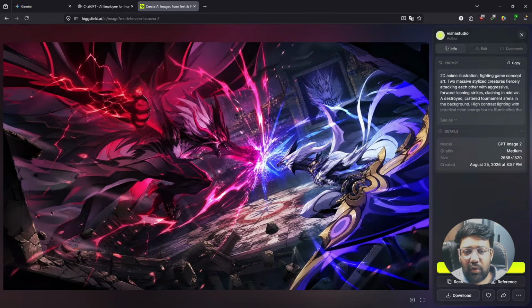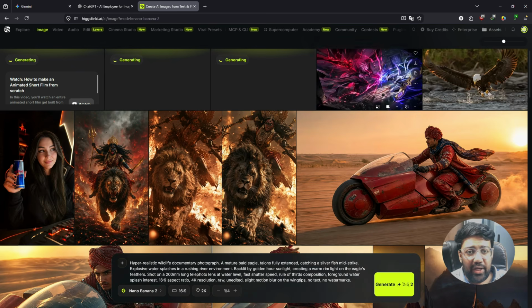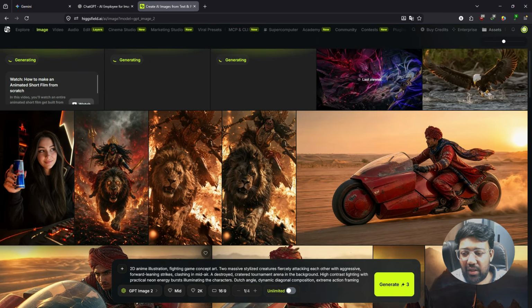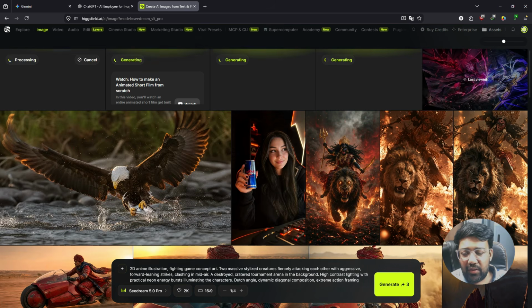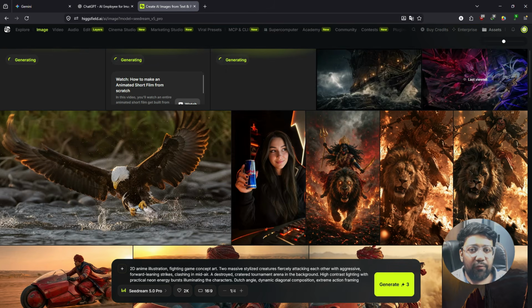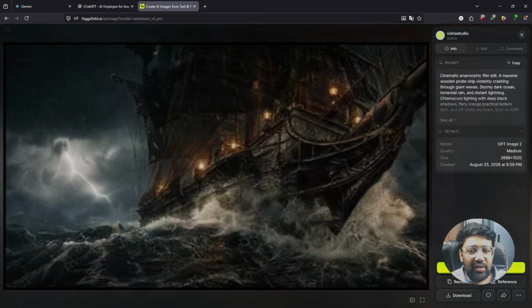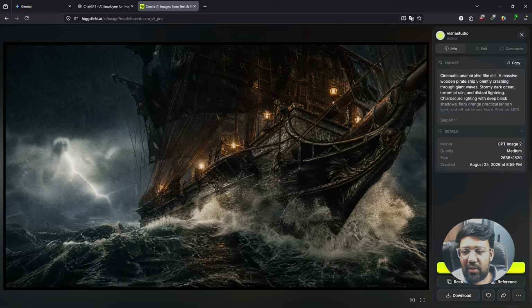You can see we have got these two creatures that are fighting each other in a 2D anime style. So this is looking really good. Again, let's just do this in our Dream as well. So let's just click on Dream 5. And I'm not going to go for Nano Banana 2 because I know Nano Banana 2 is not made for this style. But you can see this is now done, the ships, and you can see this is looking really stormy here. You can see the clouds as well.